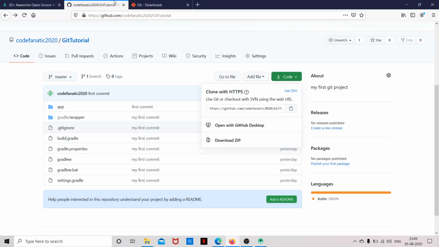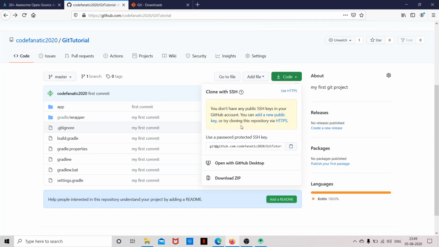Let me go back to my GitHub account. So there are two methods to clone a project. One is HTTPS and one more is SSH. So first, I'm going to clone using the SSH method. So I'll click on code. I'm going to click on use SSH.